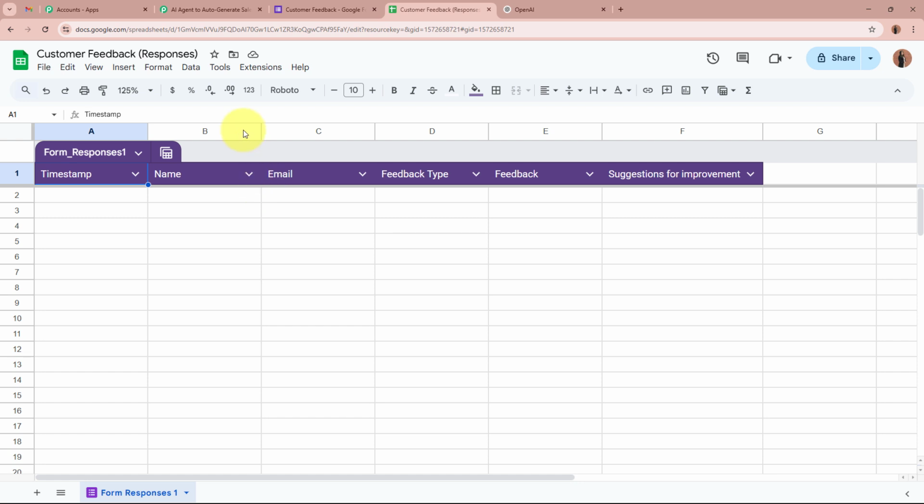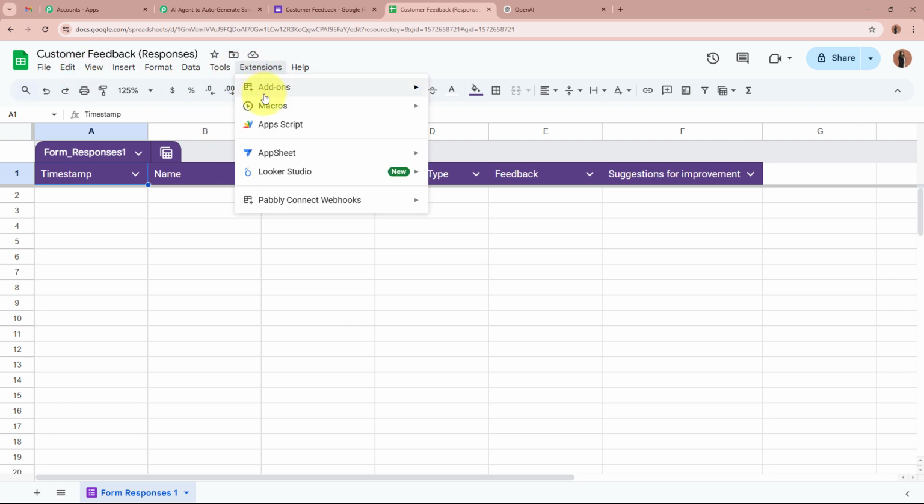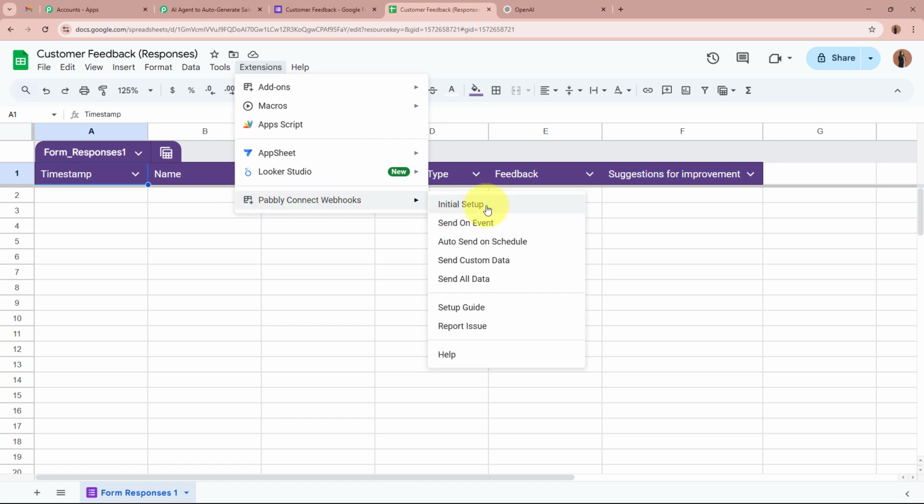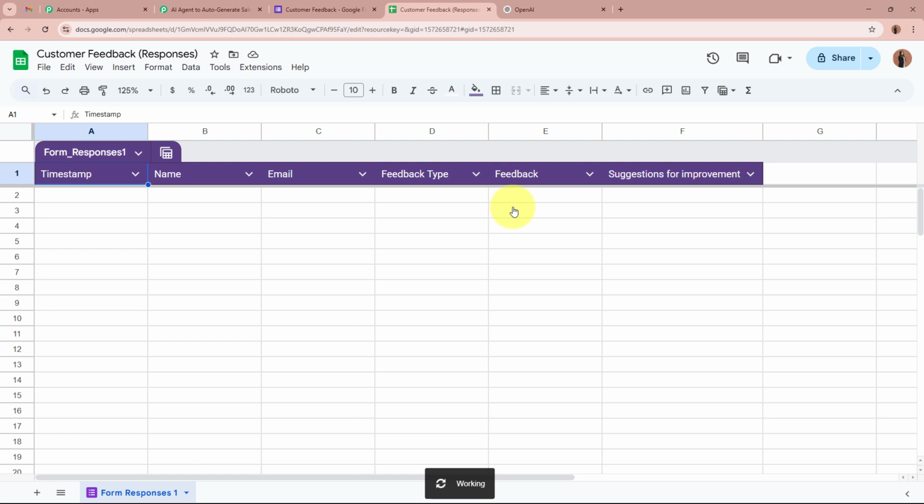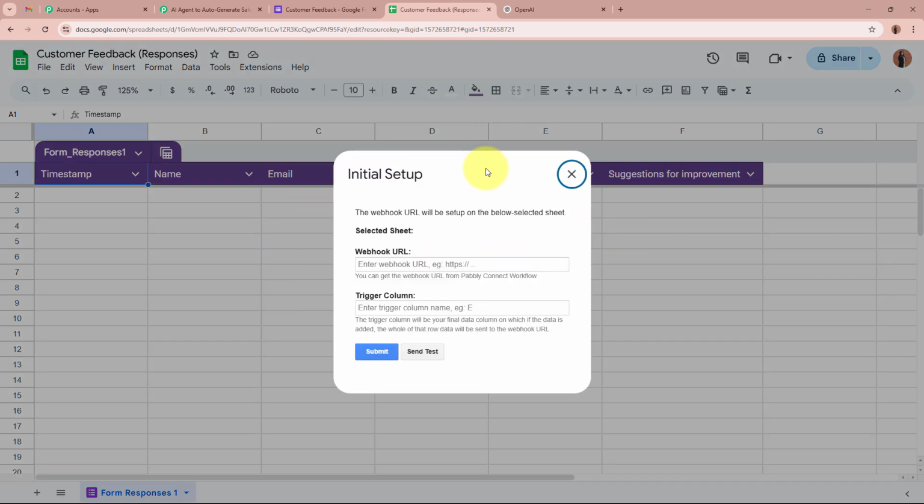After I refresh the page, from the panel go to extensions, and now you can see in the drop down an option Pabbly Connect Webhooks. Click on it. From the drop down, go to this initial setup button option right over here. As you do that, the initial setup box is going to appear in front of you, which is asking for the webhook URL and the trigger column.